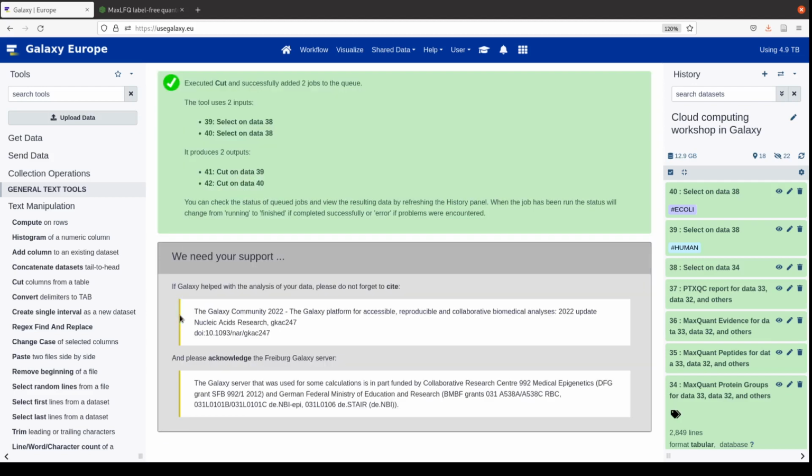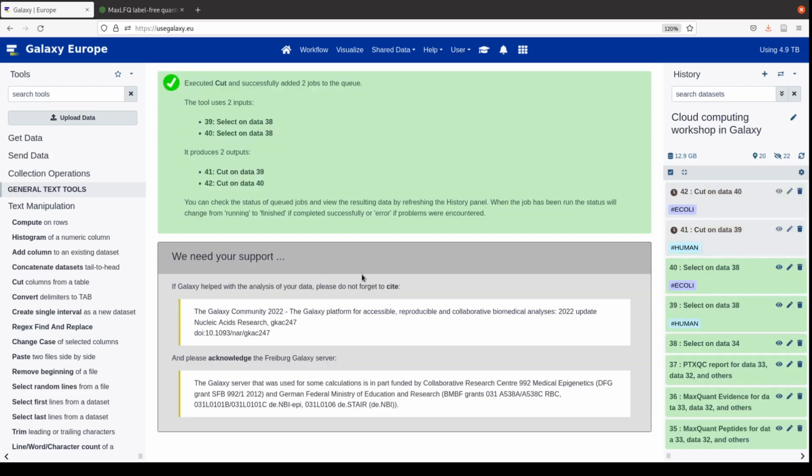Executing this now starts 2 jobs, and I get 2 new entries in my history, one for human and one for E. coli. The next step is that we would like to calculate the log2 fold change between the E. coli 30 and the E. coli 10 condition. And this we do with a compute tool. So that's already here, the compute on rows tool.